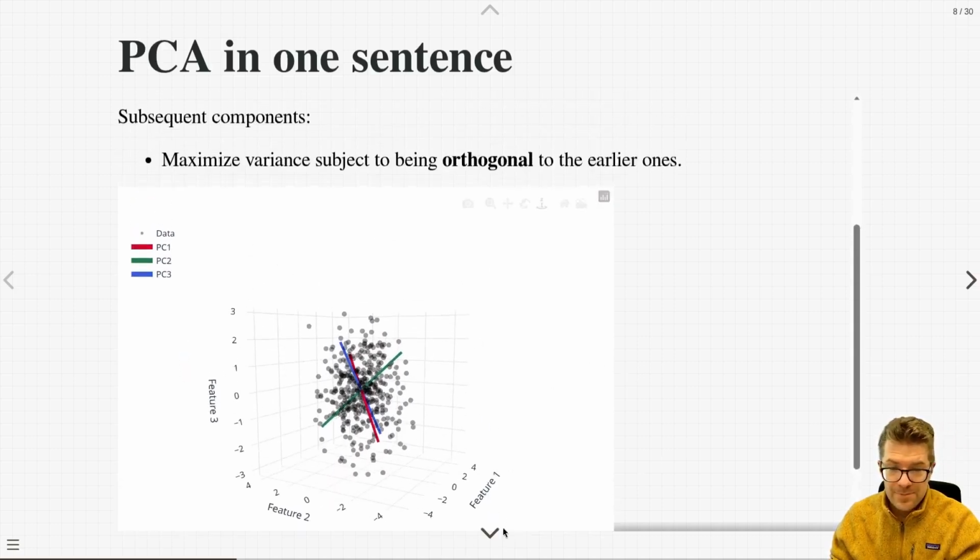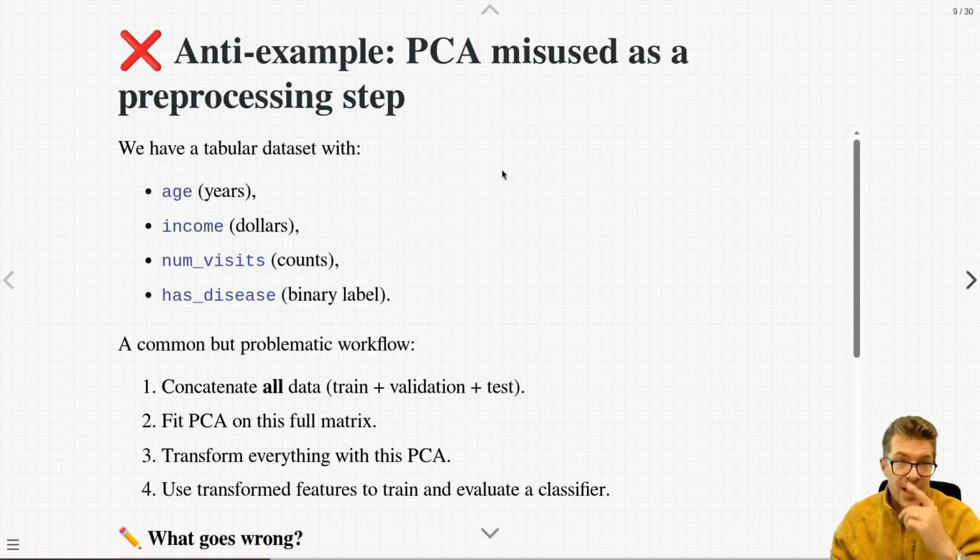And that's basically it. So the anti-example. Occasionally we use PCA as a pre-processing step. I have too many features. I want to project them down into a smaller number of dimensions. I should mention one more thing here, actually.